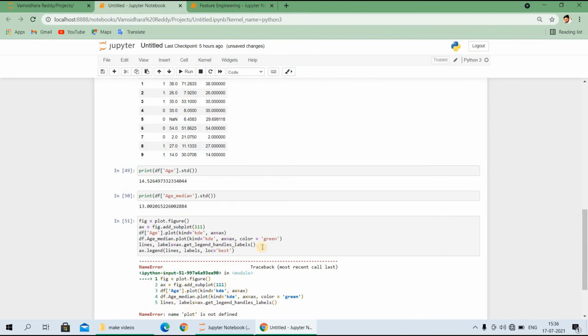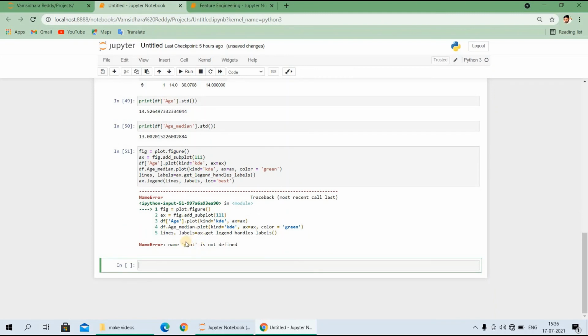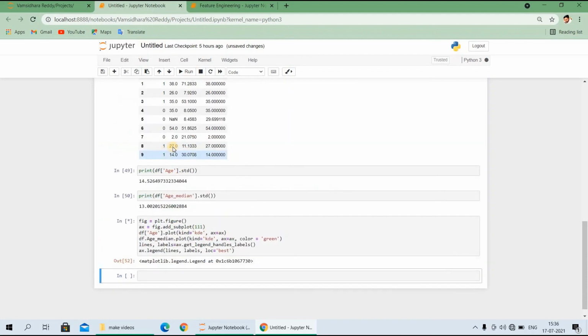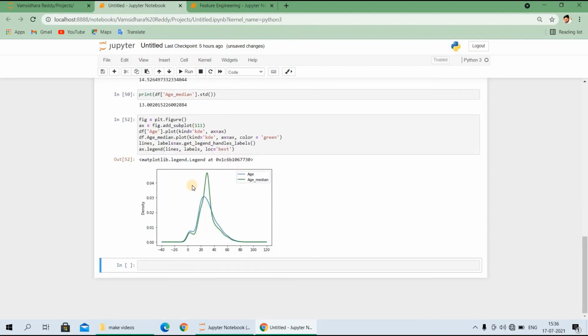It says plt is not defined. Sorry, I made a mistake. Plot is not defined, sorry, it's an error. Yes, perfect, we have got this output. The blue line is the age, and the green line is the age median. This is the difference between before and after.